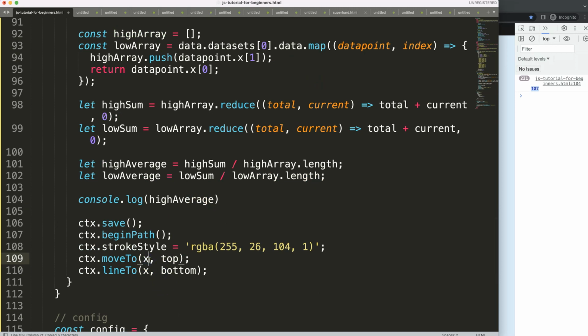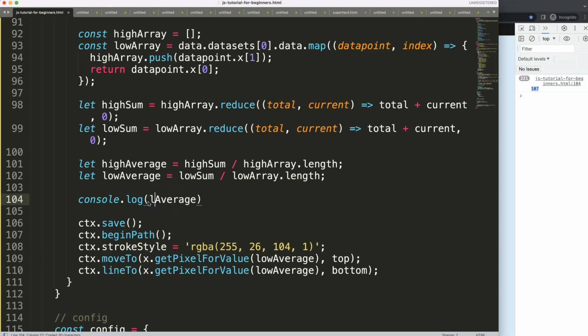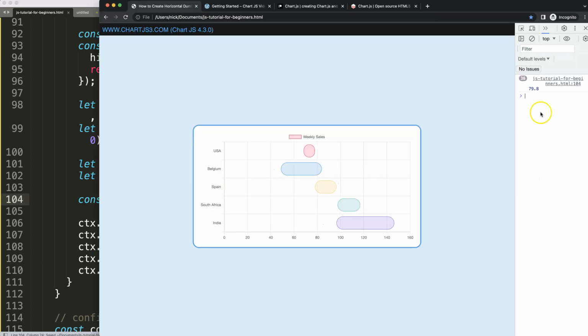For the x, we're going to use a useful item. We say you get pixel for value. This is a functionality built into Chart.js, which is absolutely phenomenal. We can say here the high average. Let's get the low average first. Put in the low average, and then we do the same here at the bottom. I need to know what the low average is so we can see that. If I save that, refresh, that is almost 80.